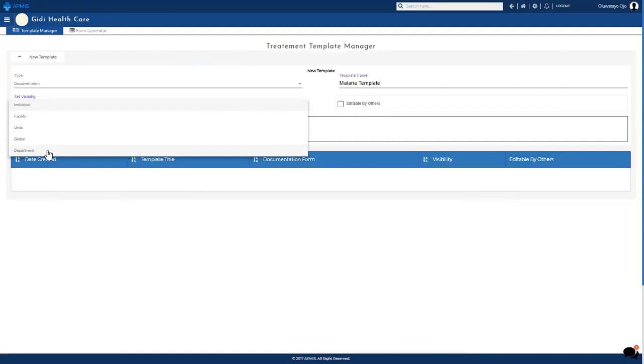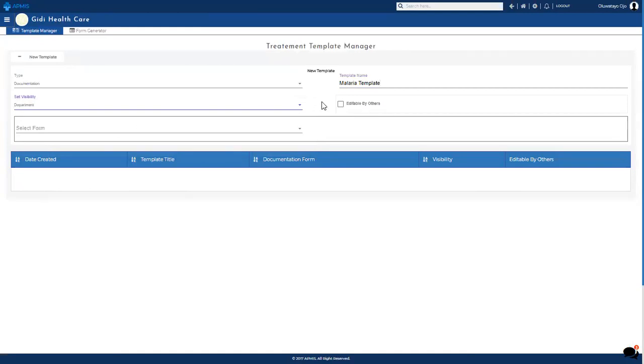So you can set it to department. Maybe you only want the medicine department to be able to see this template alone, or maybe the laboratory department alone. So here I'm going to choose department.